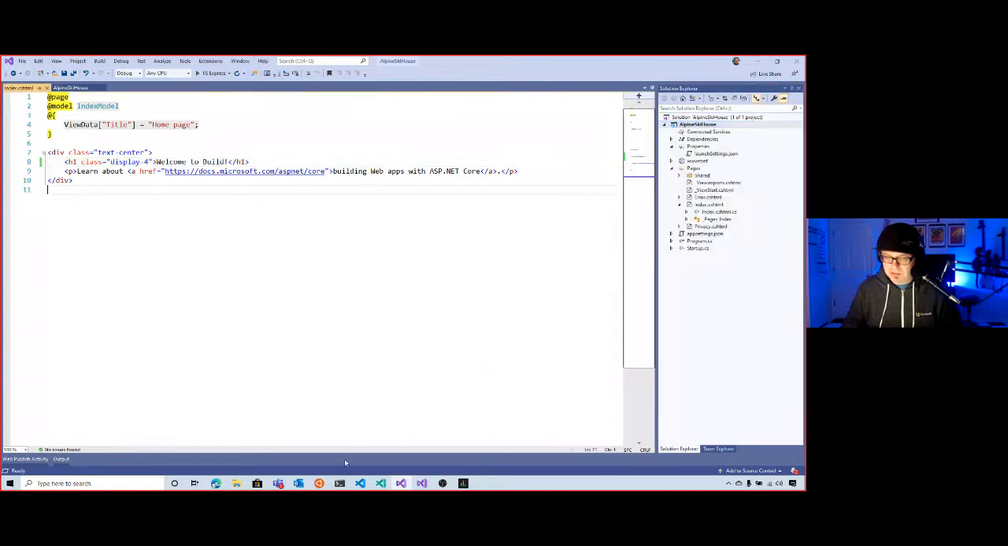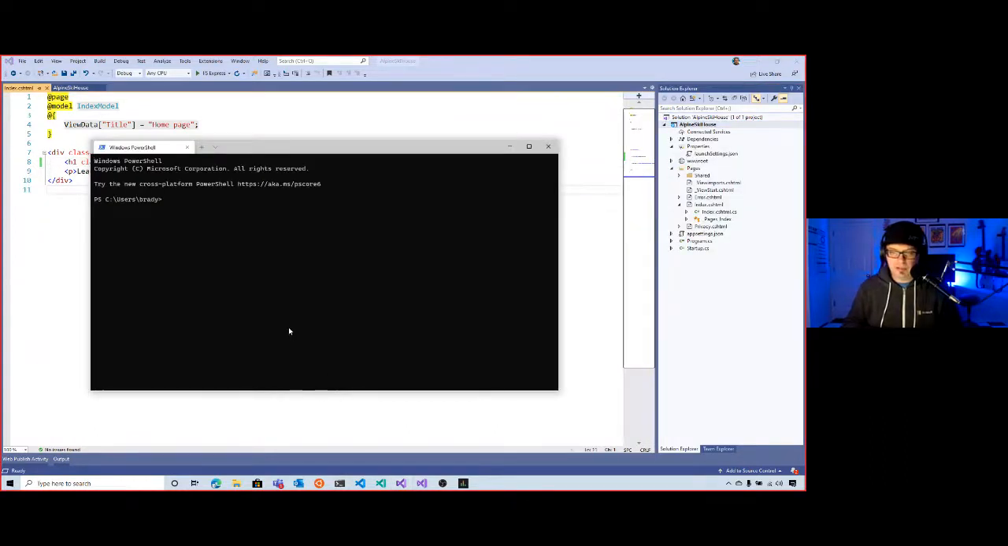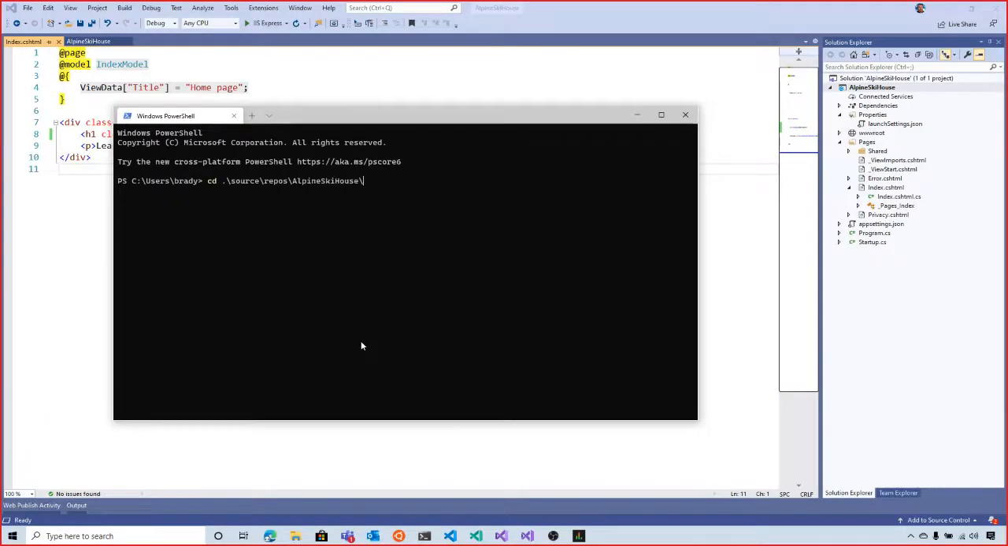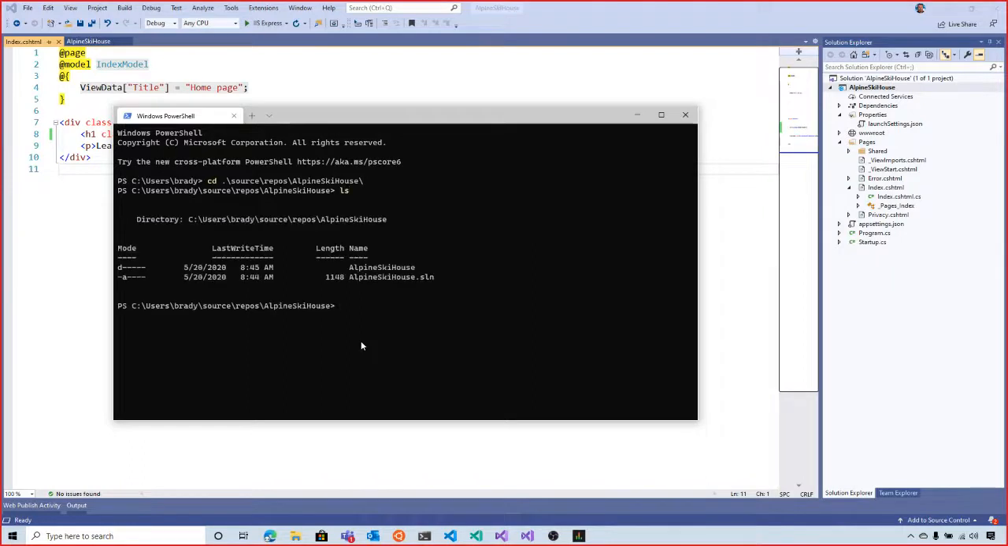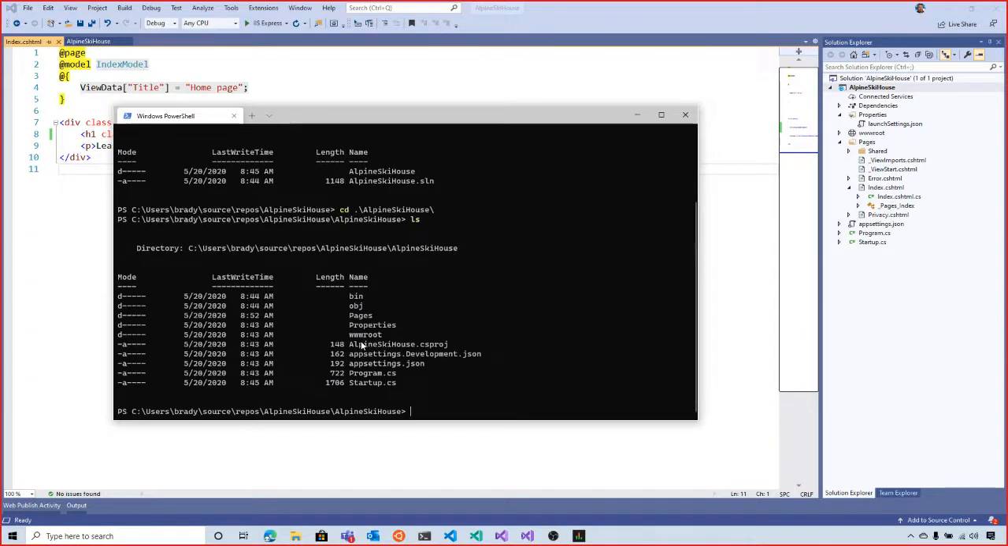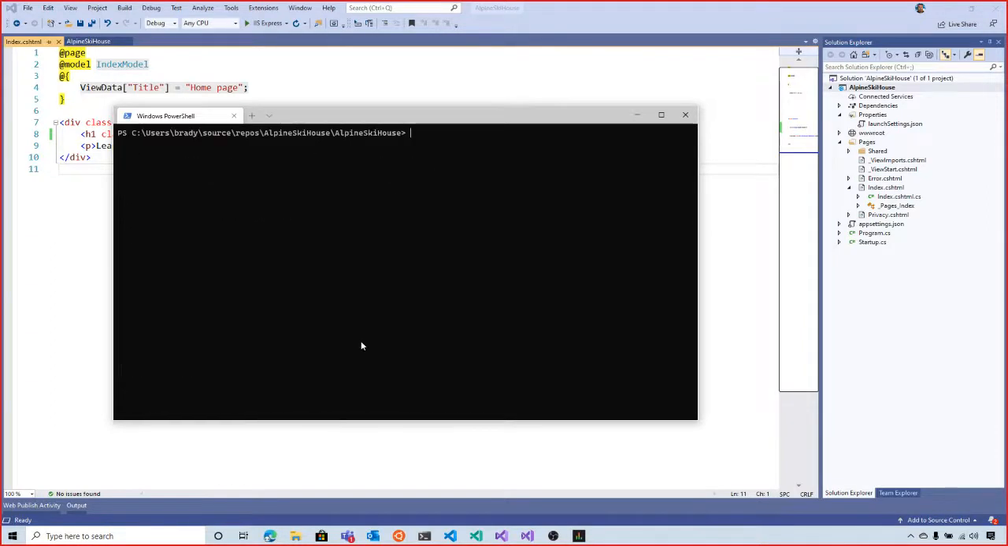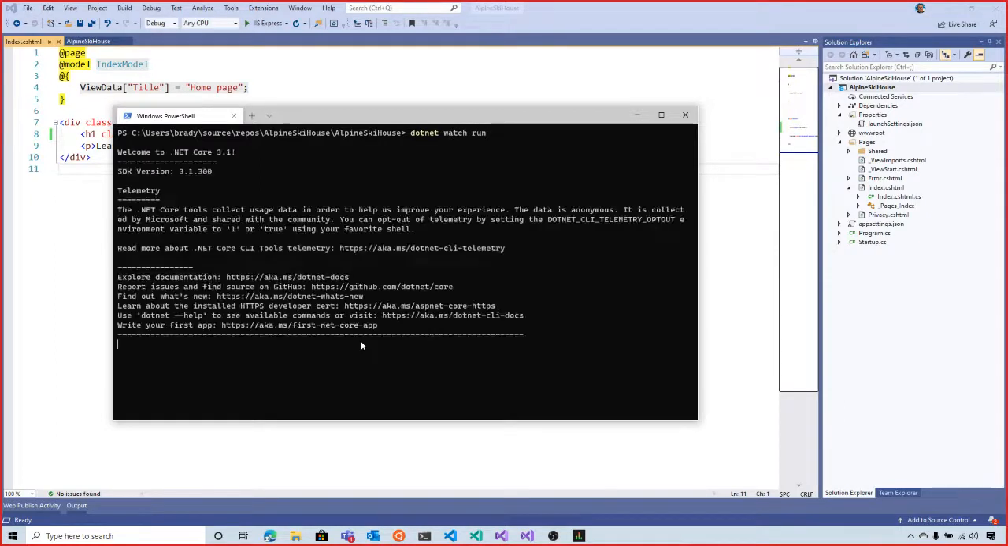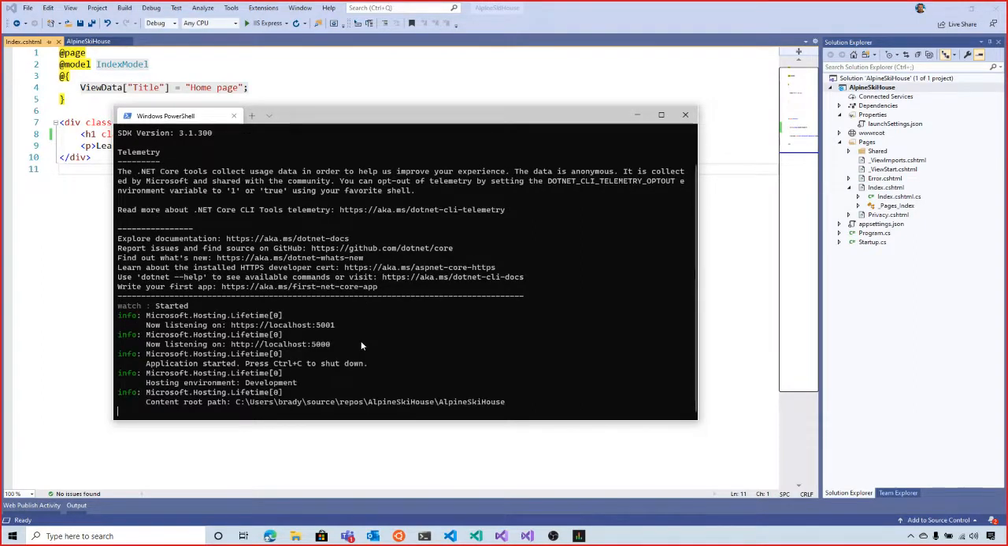Actually, do this. Open up my terminal here. Is that right? CD source, repos, Alpine, ski house. And I will CD into Alpine ski house one more time. And right here, I'll clear my screen. I'll just do a dot and see if .NET Watch is installed. This is unrehearsed. It's fine. So you'll see here that .NET Watch is started, and it started on Kestrel, so it's a different port number.